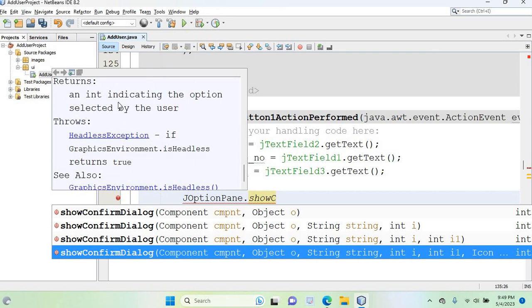So the return value means an int indicating the option selected by the user. So that means once the user selects a button, then the int value of that button will be returned from this method. So if we can catch that value, then we can do further things with that value. Okay, so you can see that the documentation is available. So you can go into the documentation and get some idea about how to use these methods, because these are already implemented methods.